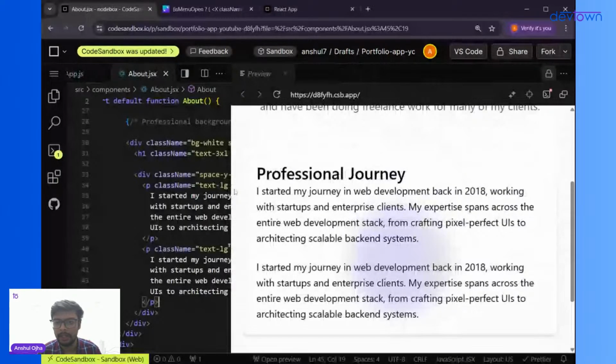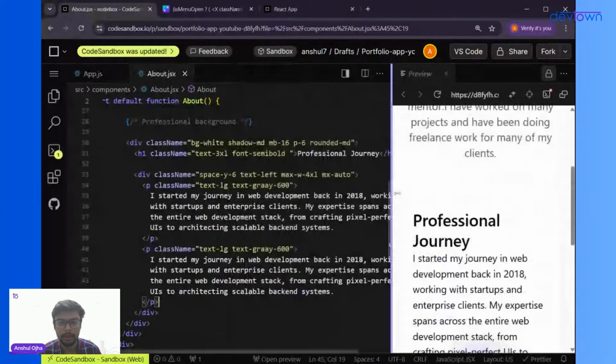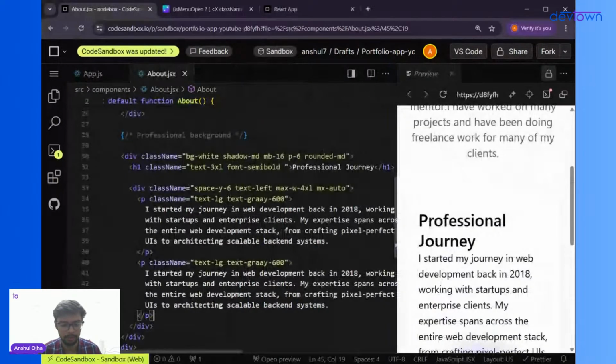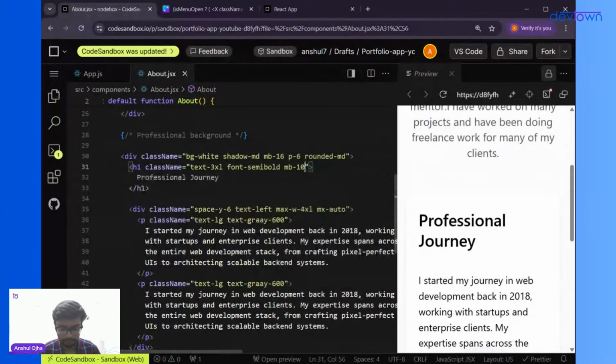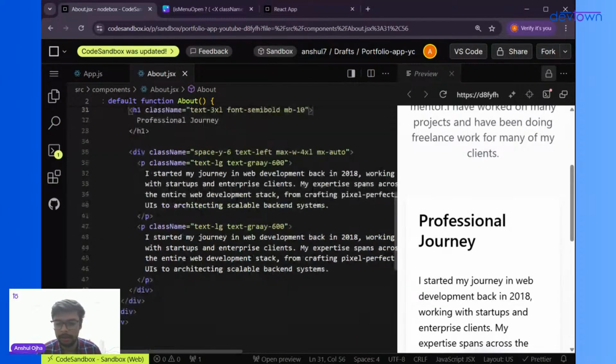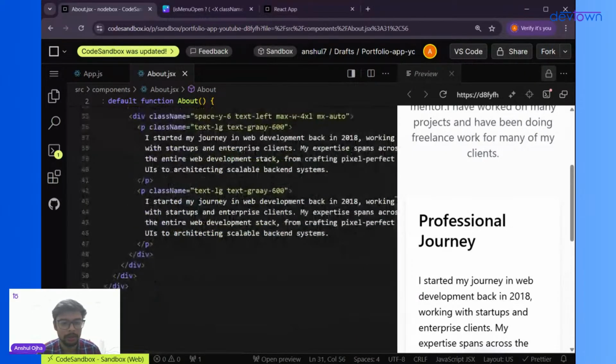Okay. And below the professional journey, we would need a margin bottom. So we'll have a margin bottom of around 10 pixel in this case. That would look good. Yeah, guys. Fine till this point. Yeah. So our description is also done.